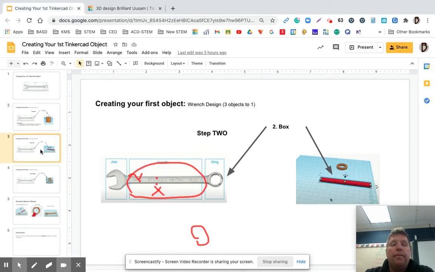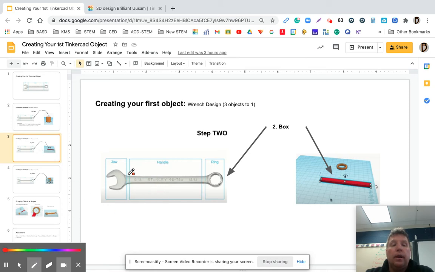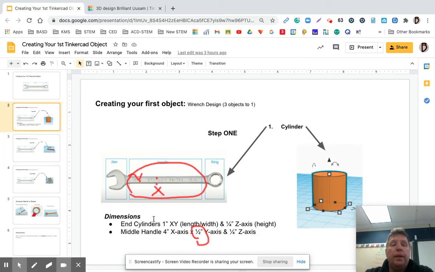My next step is I need to create the handle. This portion of the tool right here. And in the handle, what do we know? Well, we know that the handle has to be 4 inches long. So the length of this handle has to be 4 inches long. And then the width has to be a 1/4 inch. I'm sorry, not 1/4 inch, a 1/2 inch.